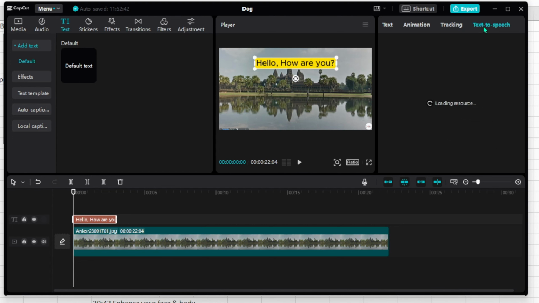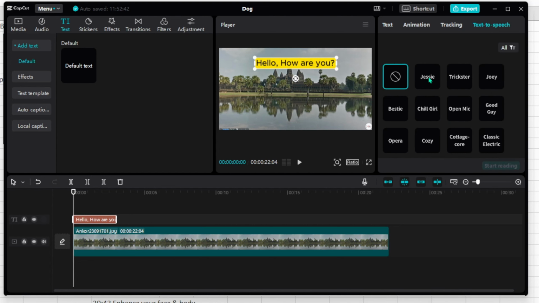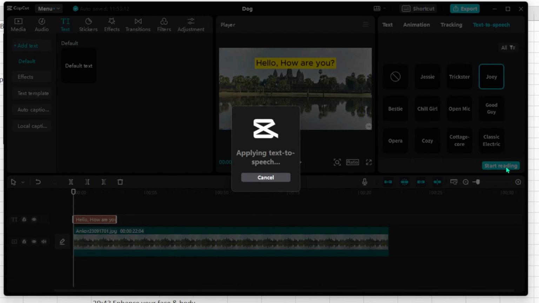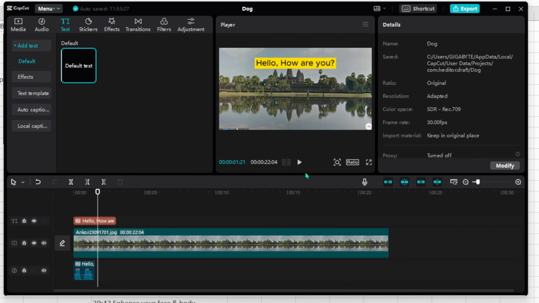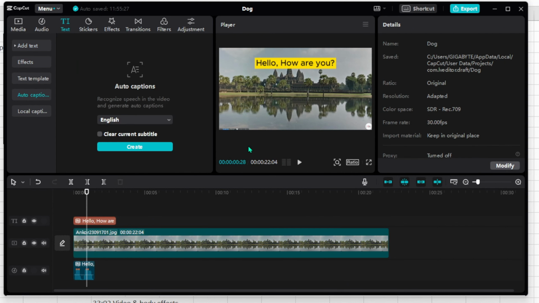Text to speech then. Choose sound. Hello, how are you? Hit start reading to generate audio. Hello, how are you? Now, add captions if we have audio.